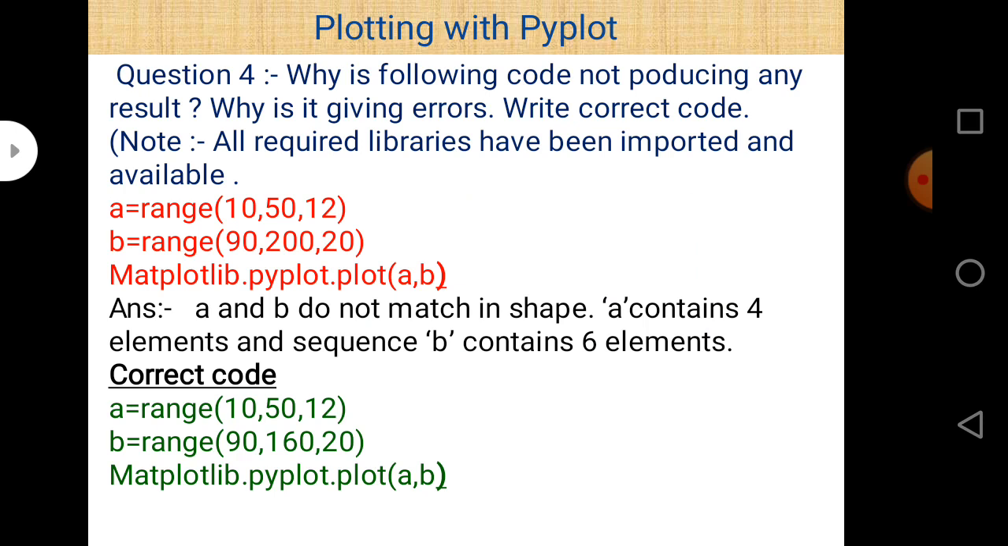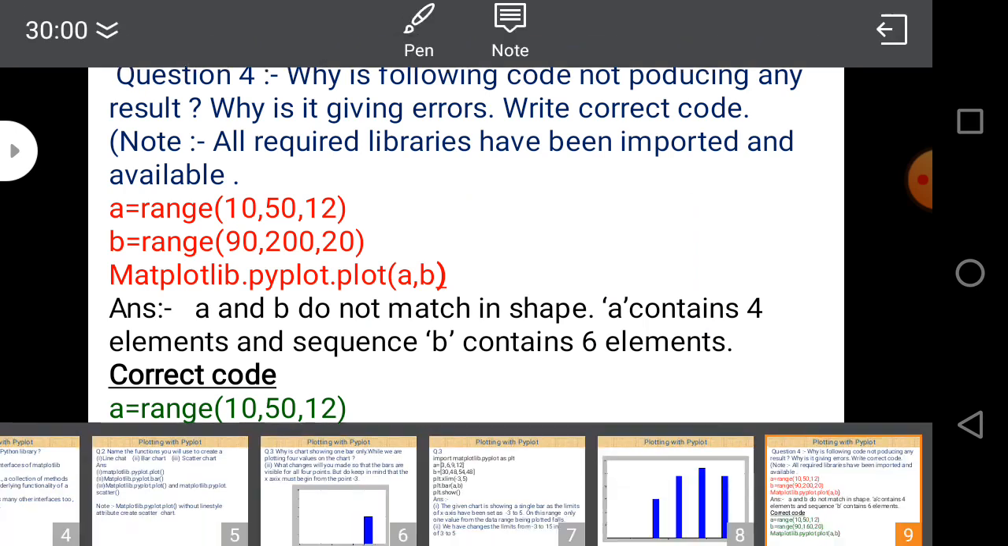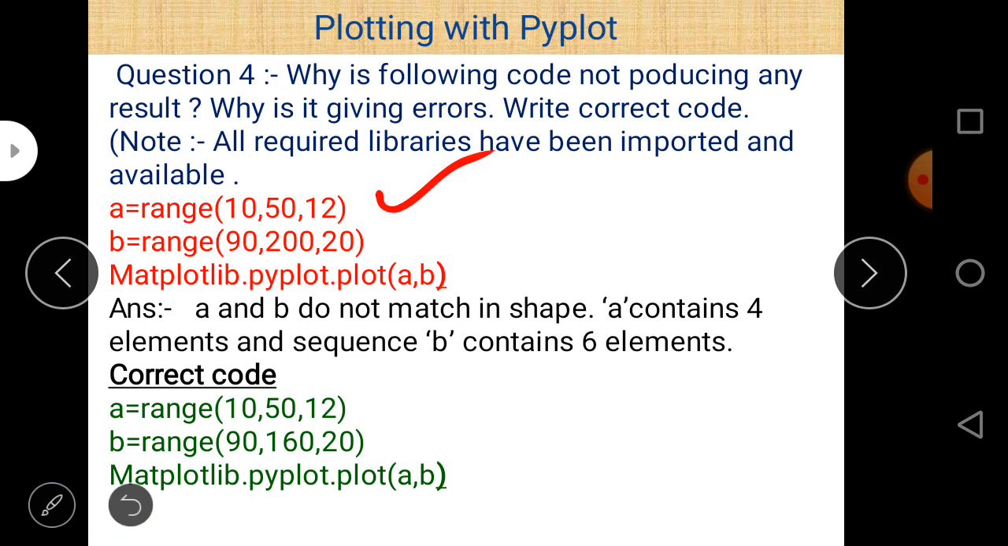So let us take it line by line. First, a equals range 10, 50, 12. So range is a function, and it starts from the first value, that is 10 here, and goes up to the second value, it means goes up to 50. 50 is not included. And the third one is the increment or decrement step value. So the third is 12, so there is an increment of 12.